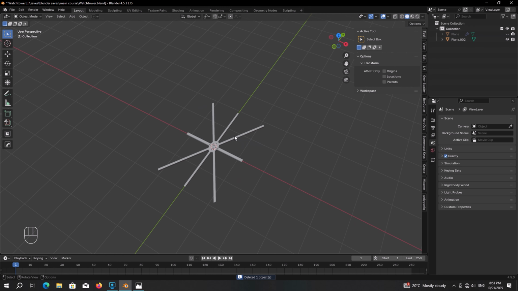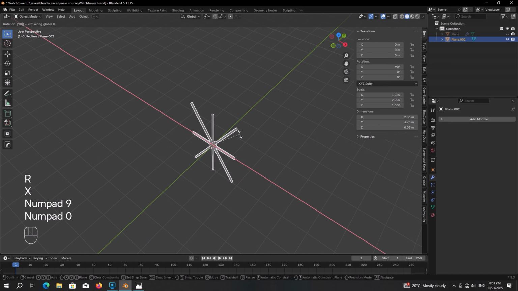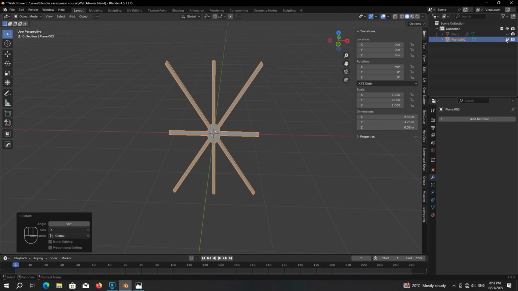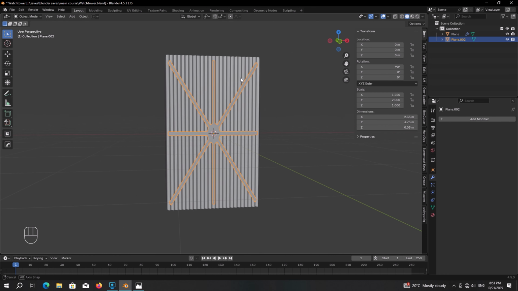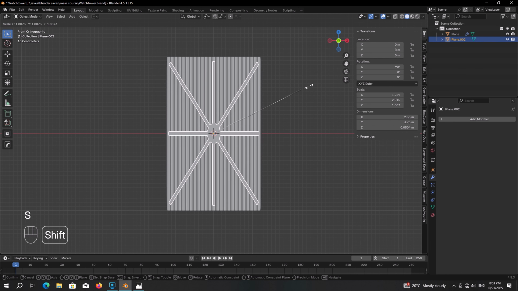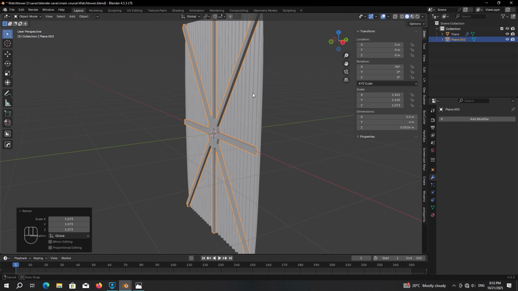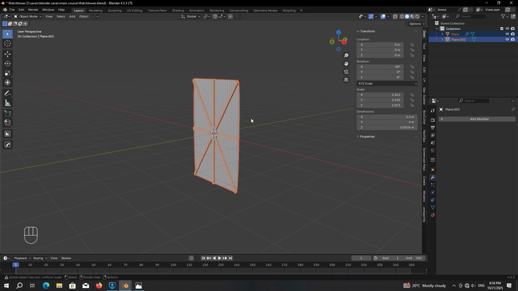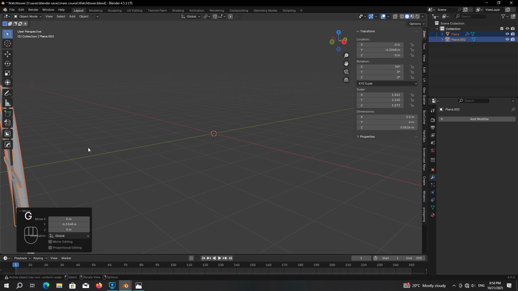Pick this new part, RX90. Unhide the first part and let's match them together. If needed, like in my case, scale it up a little bit. Now this is really fine. Select both of them and move them forward. Make some room to add a cube.